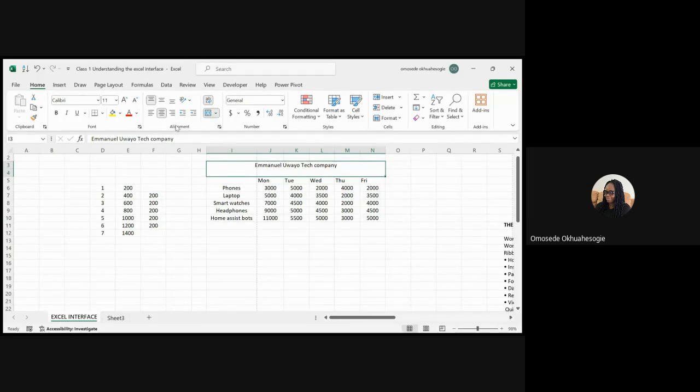We use alignment when you want to edit the alignment. That is the way your data is being positioned. So I can come here and say I want it to be in the center. I can come here and I will click here. You can see it now. Now it looks more balanced. If I want it to be at the edge, I'll do this, but I don't want it to be at the edge. I want it to be at the center. It looks more balanced.